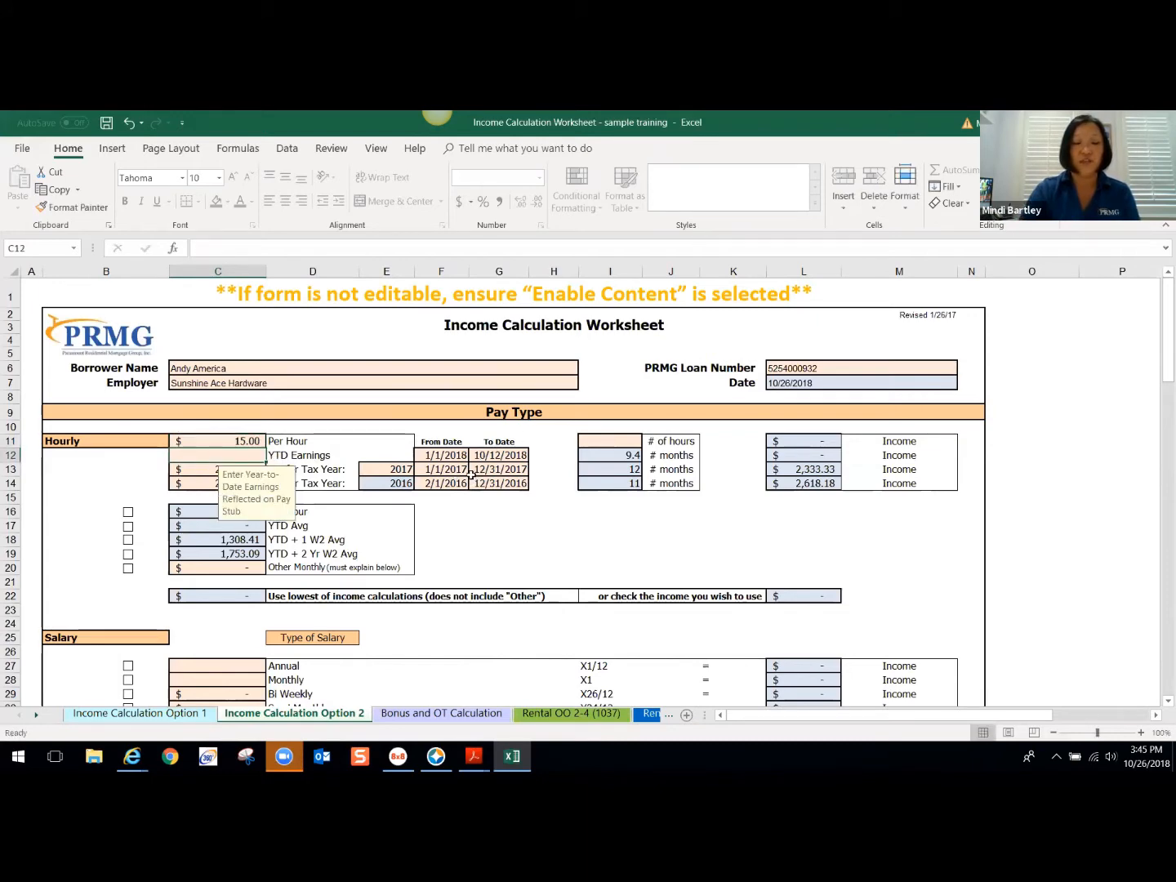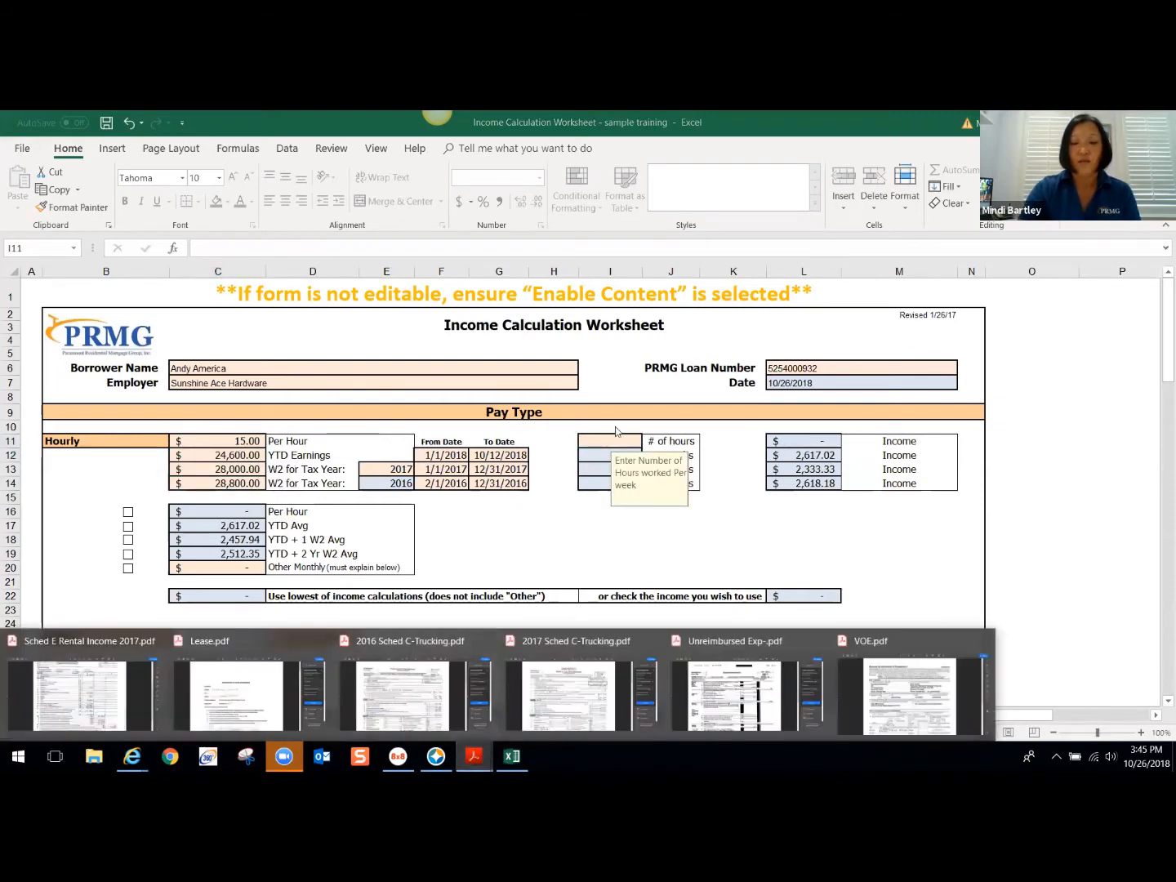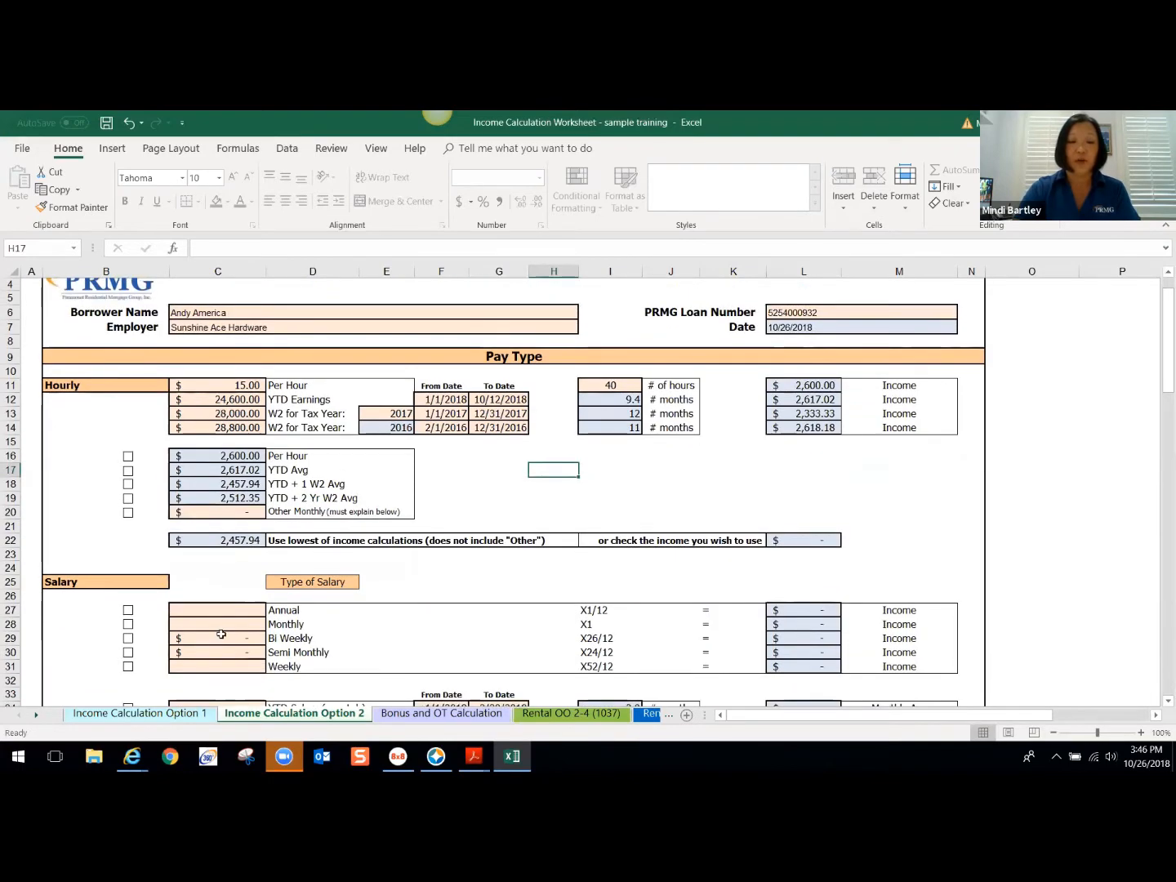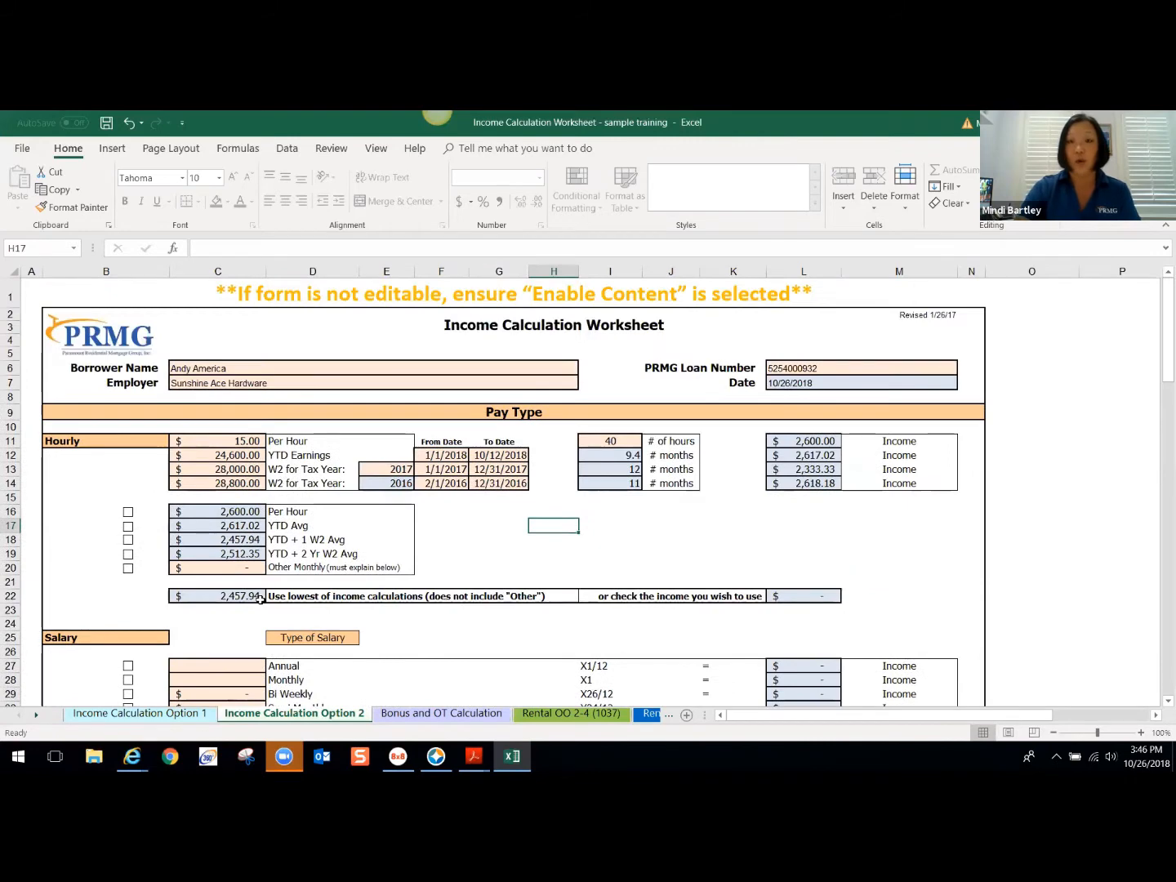Again, the from and to dates are very important. We'll add our year-to-date earnings here and the number of hours. Now, it's important to note when you're filling out this option 2 form, this hourly portion or salaried portion down here, if the borrower is salaried, would be base income only. So you do need to split out your base income from any other income type that they're receiving, such as bonus, overtime, or commission income, or perhaps if they're in the medical field, it could be shift differential.